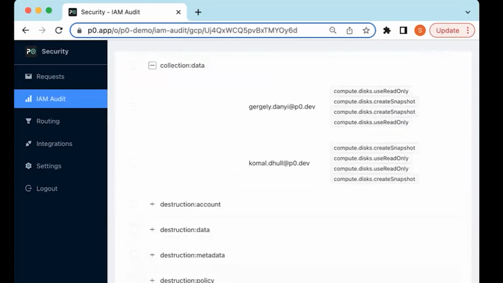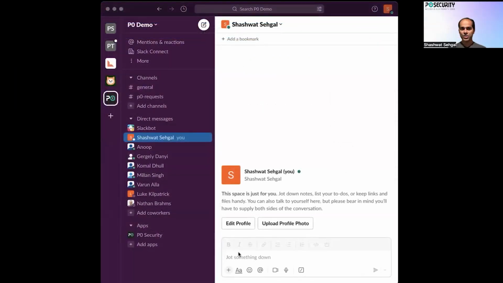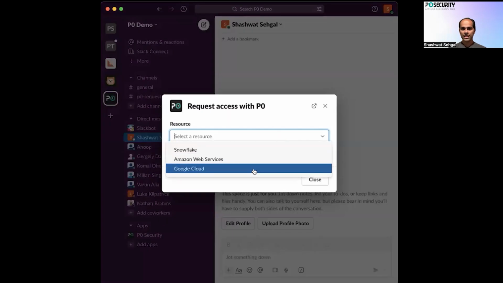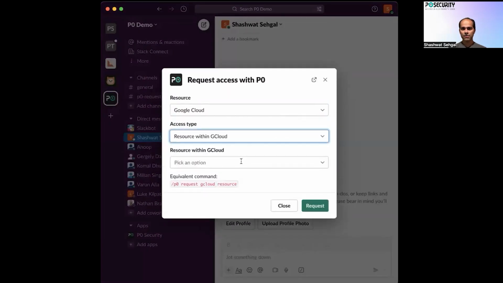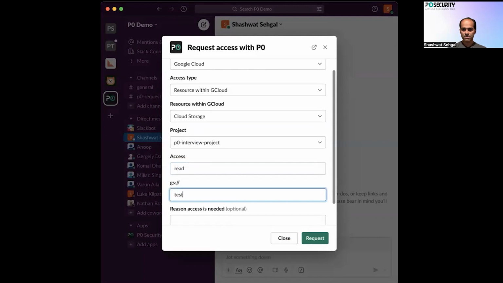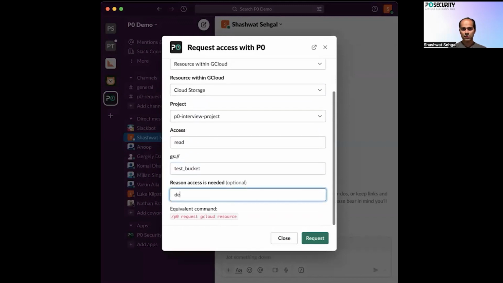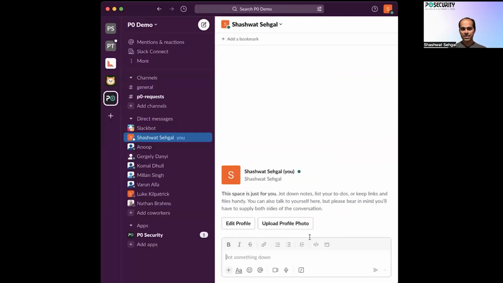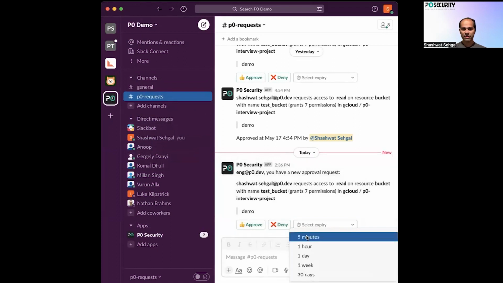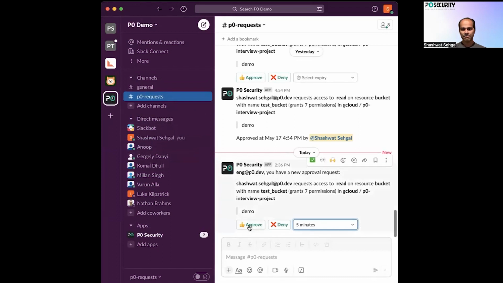Speaking of which, let's see how the Slack bot works. If I need access to a GCP cloud storage bucket, I can start the P0 bot, select GCP, and then select cloud storage as the resource type and request the access that I need to the bucket of my choice. This request is routed to an SRE on the P0 requests channel. They can start a conversation with the requester to gain more context, or simply approve or deny the request for an appropriate duration. After this time period, the access is revoked automatically.